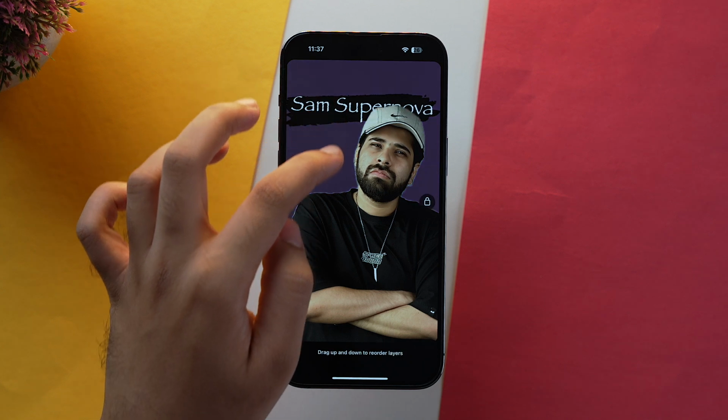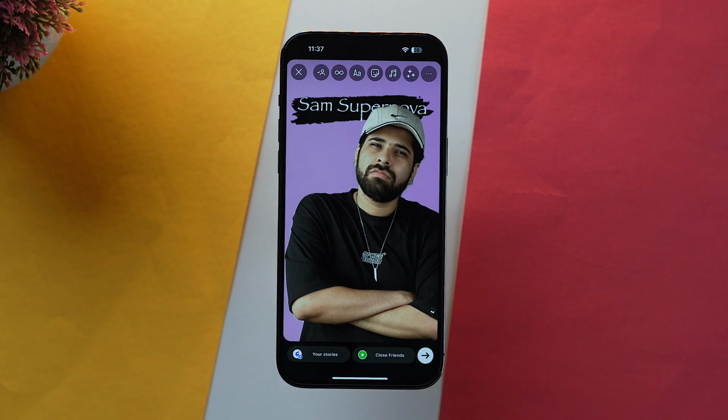So as you saw, we discovered a new font that nobody else is using in the story and looks pretty cool. So that's how you can add this type of fonts in your story just by doing this simple trick. And once you do that, people will be asking you that what type of font you are using, because they don't know this type of fonts exist in Instagram.